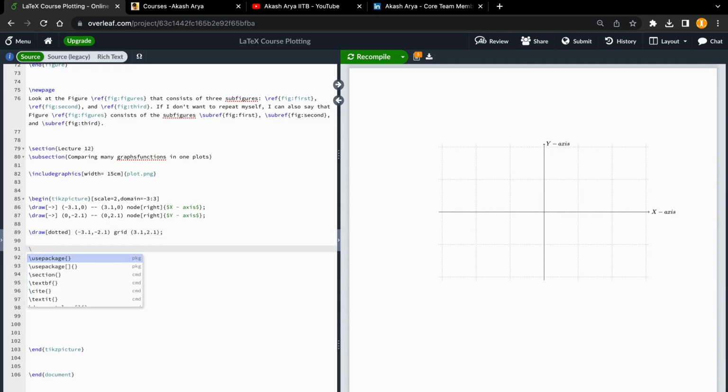Now the next thing, we have to draw our function. For drawing the function, write draw. We will give a specification, let's say very thick, and color blue for the first function. This is our first function. Now plot, and here we have to give the id, what type of function it is, let's say logistic.